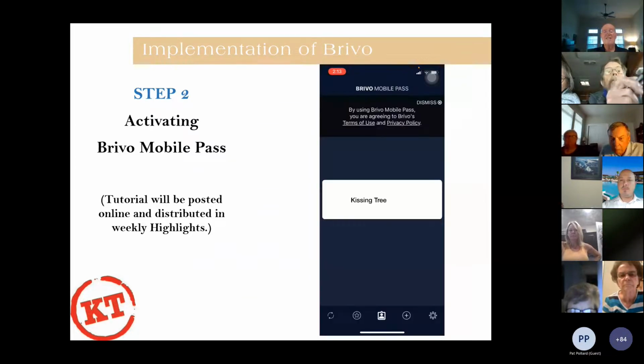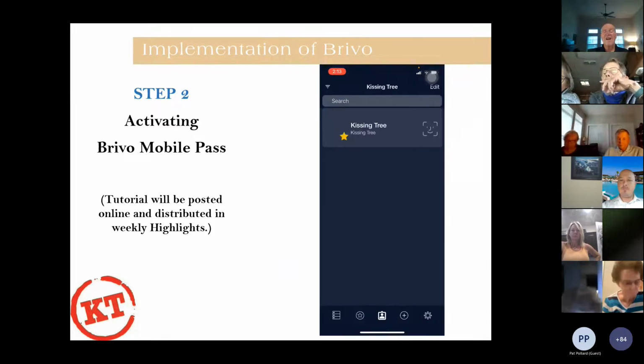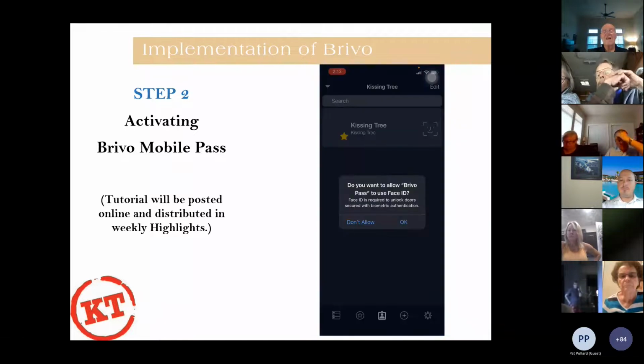This should load your Brivo pass, and it'll say Kissing Tree. Whenever you press Kissing Tree, it'll come up with all of your passes. And so you can set up your Face ID by clicking right here, and it'll ask, do you want to allow Brivo Pass to use Face ID?